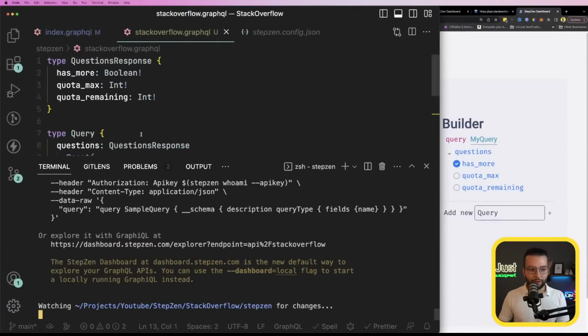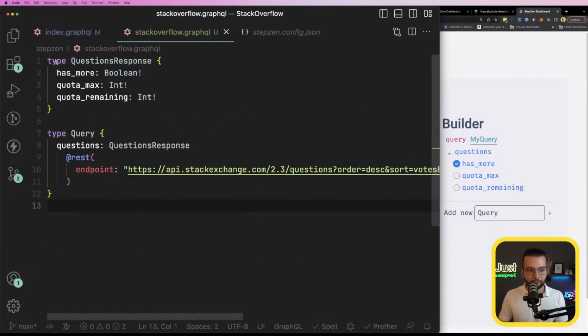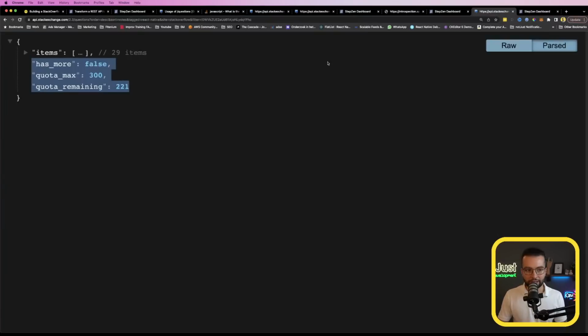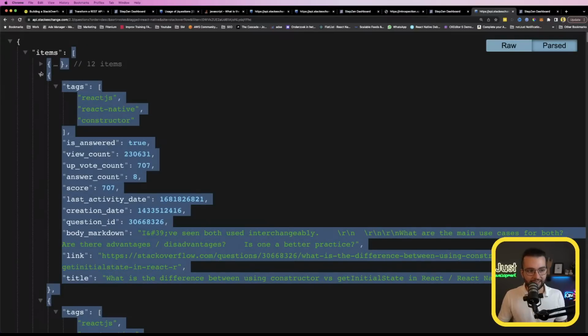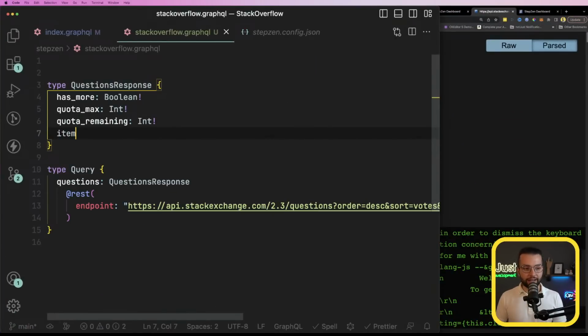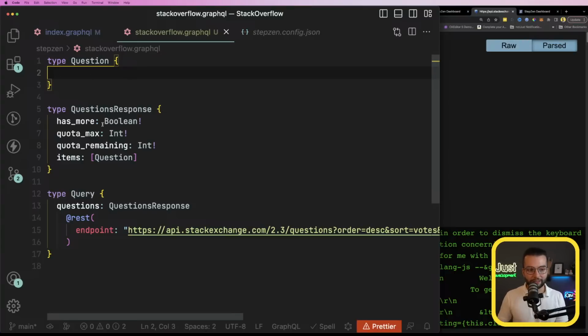So let's go back and continue defining our types, because the QuestionResponse, if we look at the API itself, besides has_more and these fields, also has this array of items. And this is actually what we are interested in, the array of items. So that means that QuestionResponse has items with an array of questions. Or let's do it singular, Question.